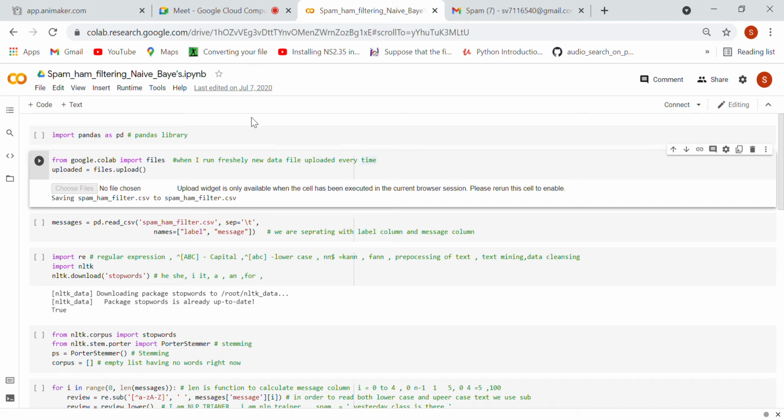You have to import this pandas library. This is called a spam ham filtering based project, where we're going to classify our mail as spam or ham. So as a beginning, the initial step is what? You have to import pandas as pd. You need to import the library to read your data set.